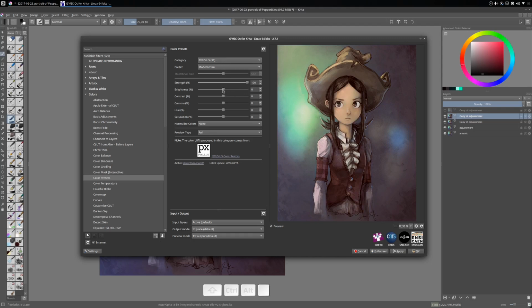You have also the basic adjustment: brightness, contrast, gamma, and hue for switching the color, that I never use, the saturation, and this option that is very, very cool, that is normalize color. You can ask the filters to make some smart decision before applying the color preset or after applying the color preset. So it's pre-normalize or post-normalize. And if you click on post-normalize, you will get some extra little auto contrast.